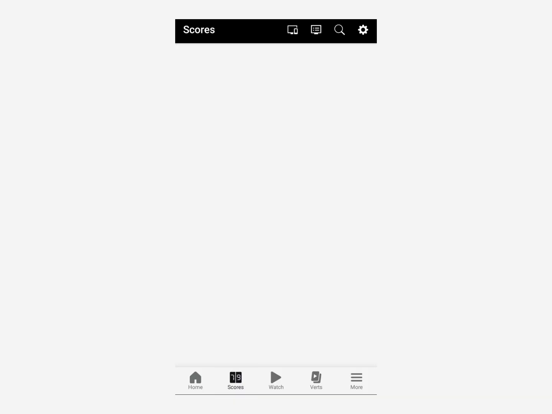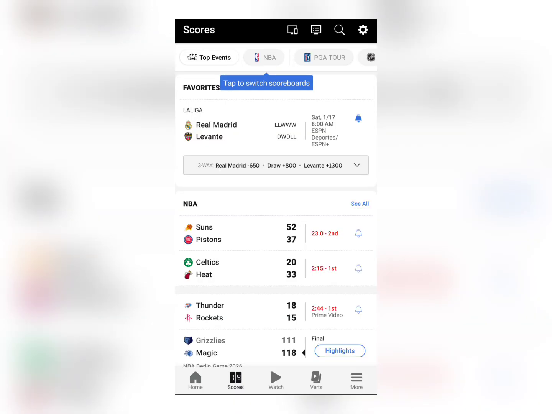And also you have the score section. It will give you scores on everything as it relates to this. So NBA, NFL, NHL, everything. It has everything, guys. As you can see here.